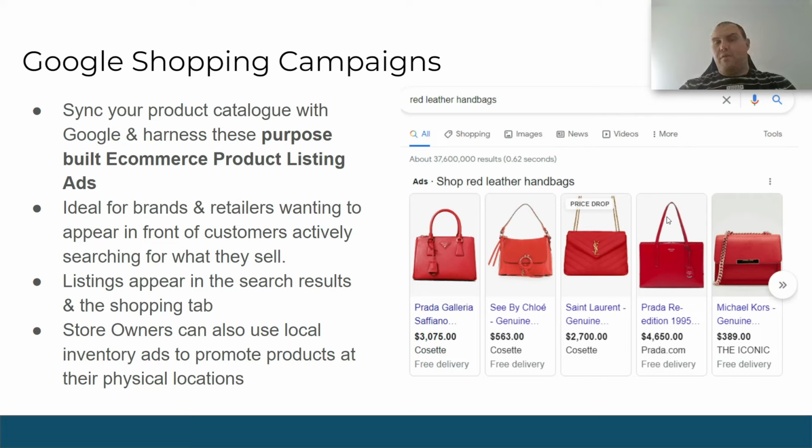These ads are ideal for brands and retailers wanting to appear in front of customers actively searching for what they sell, in this example, red leather handbags. Listings appear in the search results and, as I said, in the shopping tab, and also in areas like the image tab. Store owners can also use local inventory ads to promote products at their physical locations. So Google Shopping is fantastic. It is only really for e-commerce websites selling products.